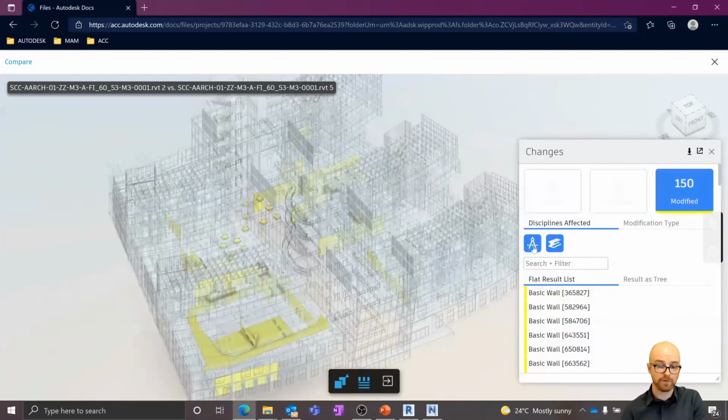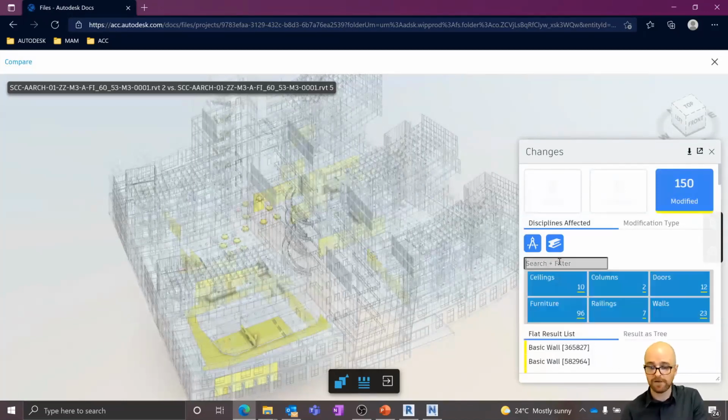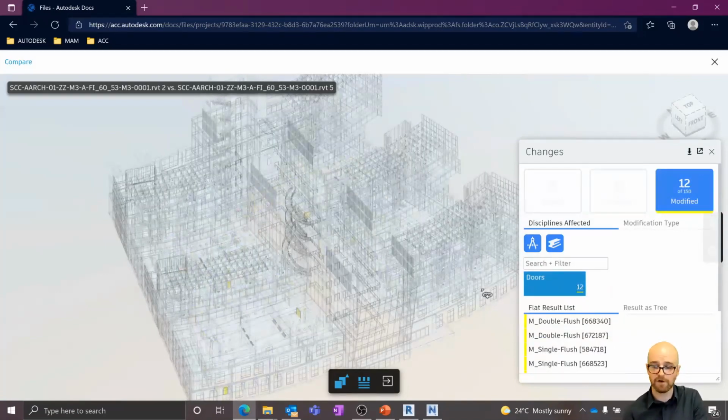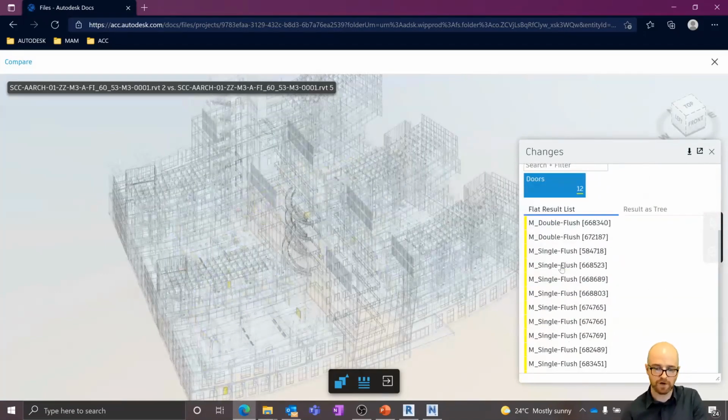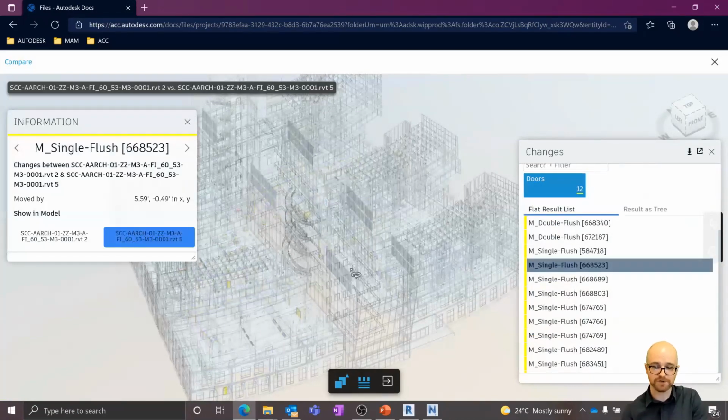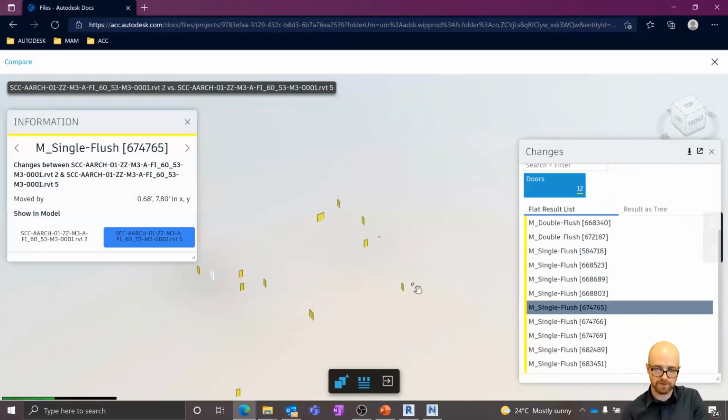You can actually filter by discipline, which is really useful. So if you only wanted to see architectural elements or just structural elements, you can. And then you can go all the way down to things like the categories of things. So we've got doors. I'll just have a quick look at perhaps a door that's changed in here. So if I just choose maybe this door here, just have a look at what the change was.